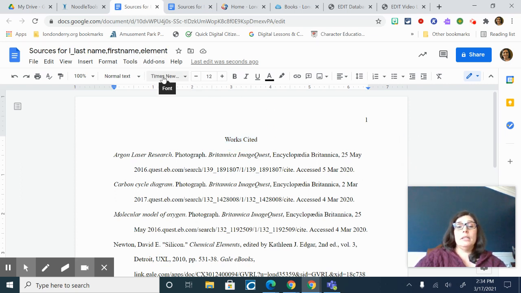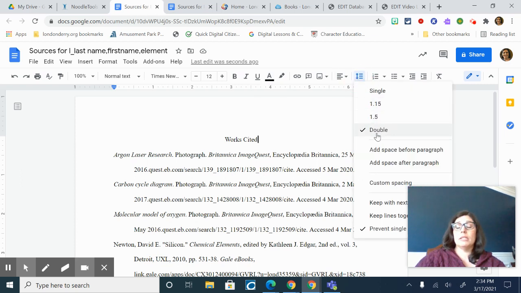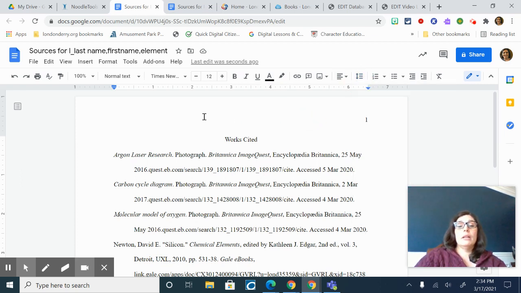This comes in Times New Roman. This comes in a 12-point font. This comes in black. This comes in as a double space. Remember, this is what's called a hanging indent, meaning that the first words are hanging off the top, and then the next line down is indented. So it's a hanging indent.